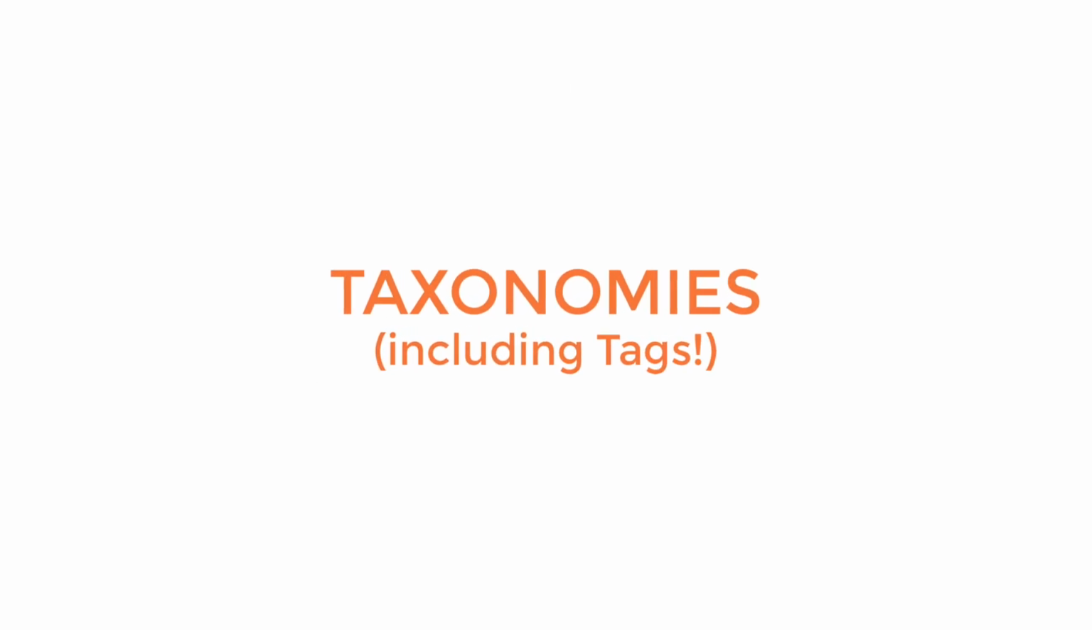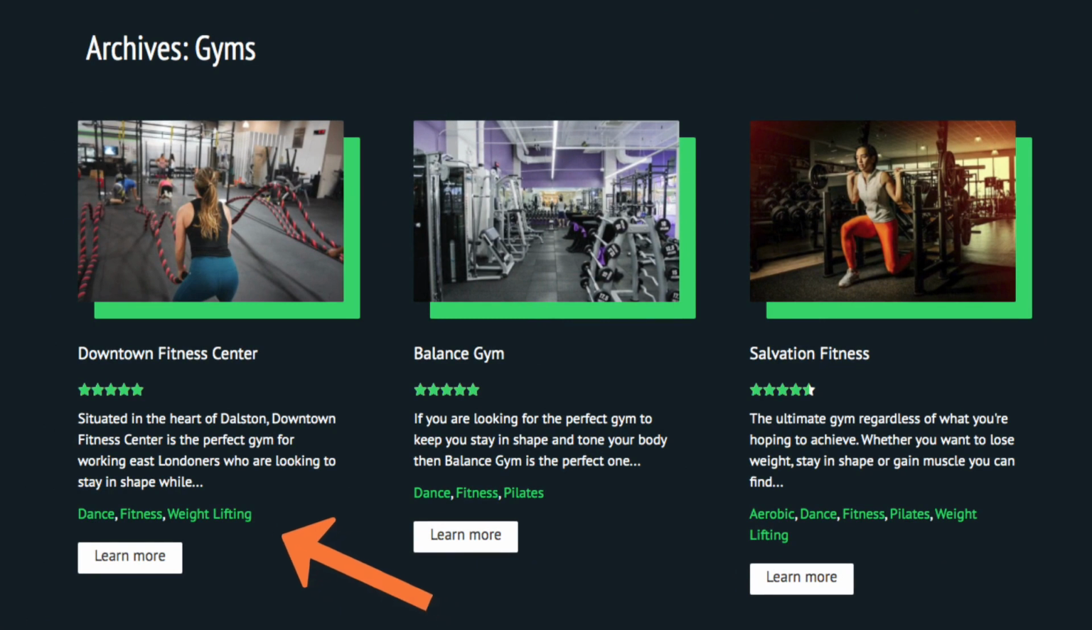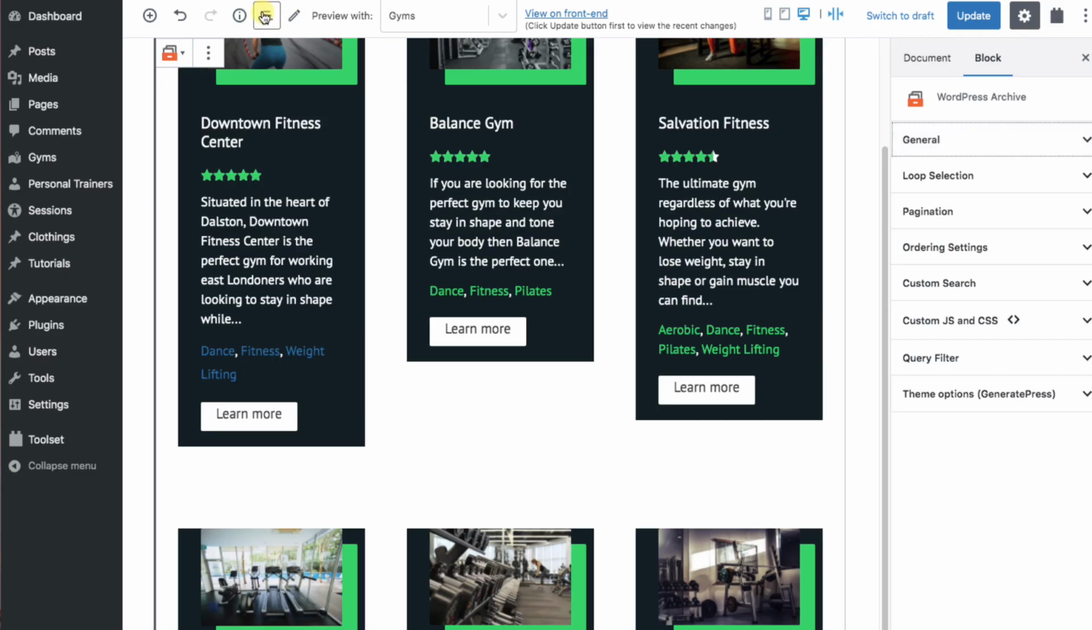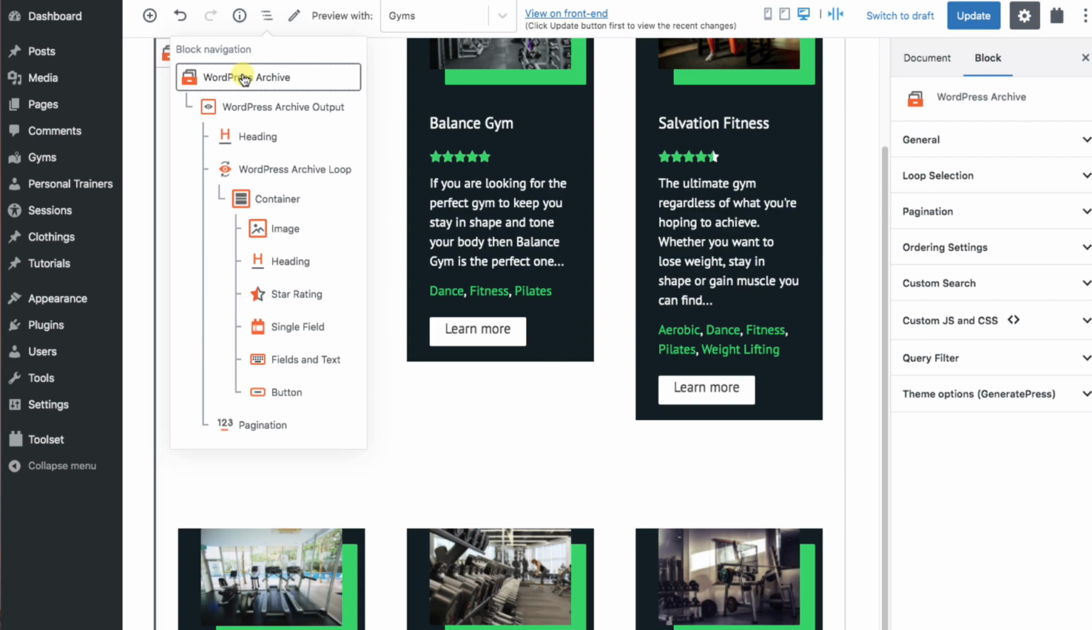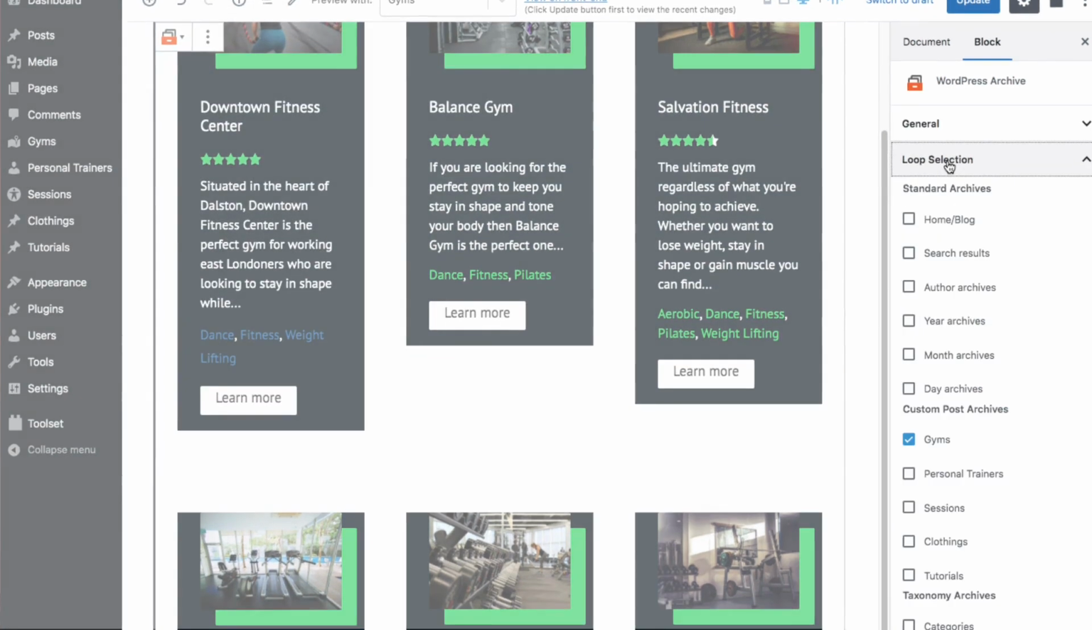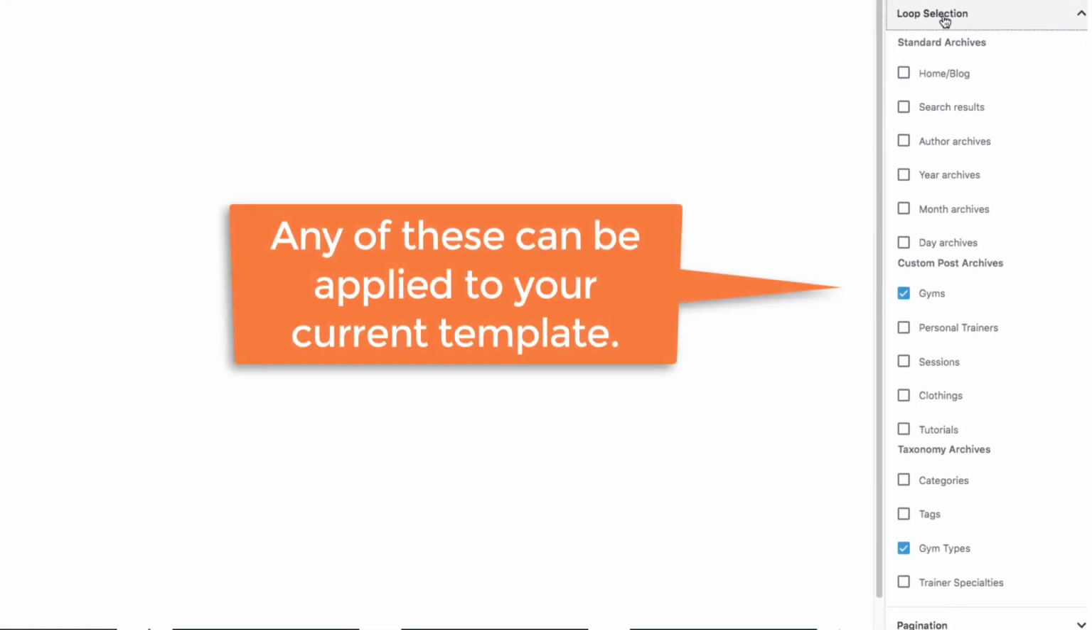Another example of a good reason to create archive pages. In this gym website, if I click on any of these tags, let's say dance, I'm jumped to an archive page of all articles tagged with dance. As a programmer, you only had to build one archive template and apply it to all post types and taxonomies, and the rest will be taken care of for you automatically.